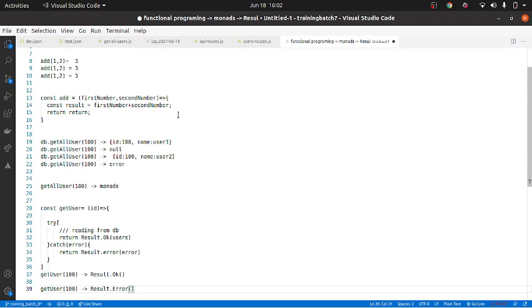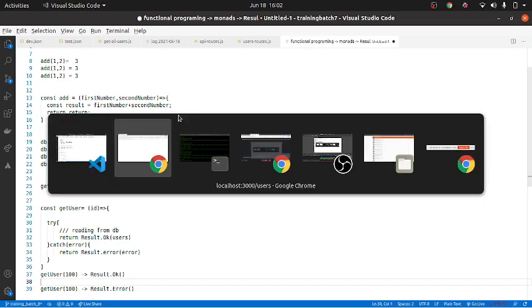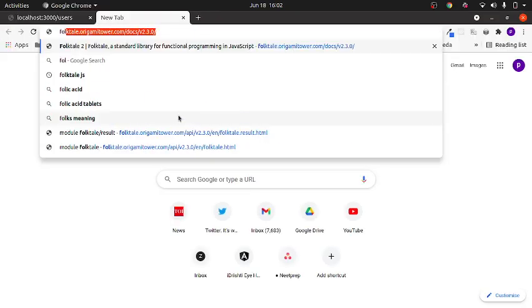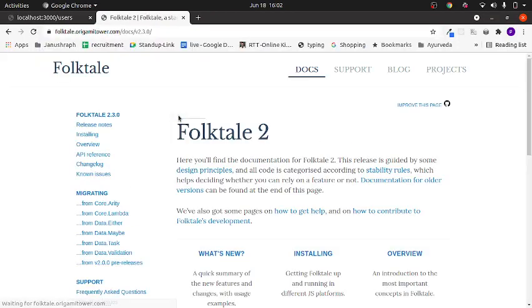Okay, it is not like it has become totally pure. This is a way to make an impure function into a pure function. Now the advantage of this is, let us go to Folktale. Let us look at what Folktale says about Result.